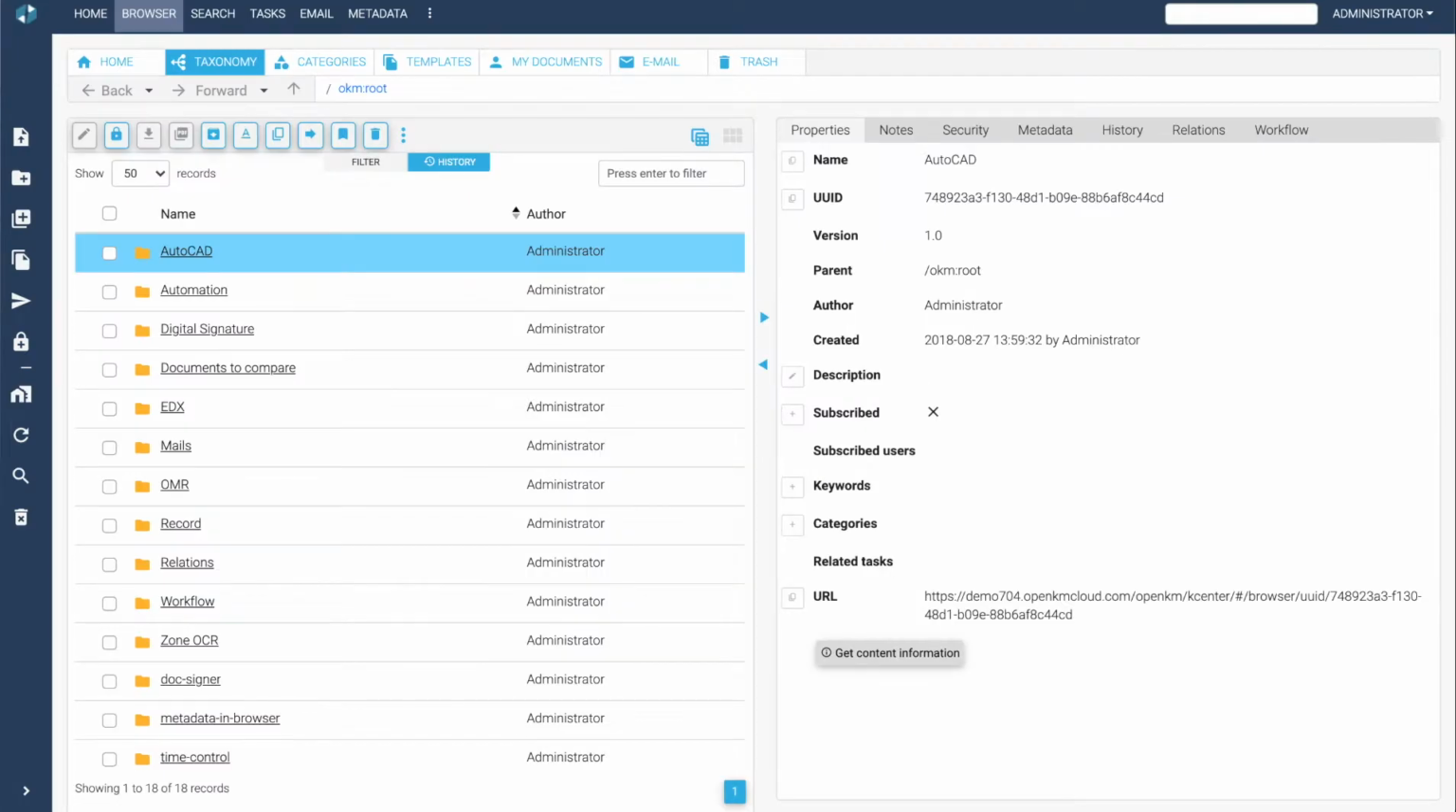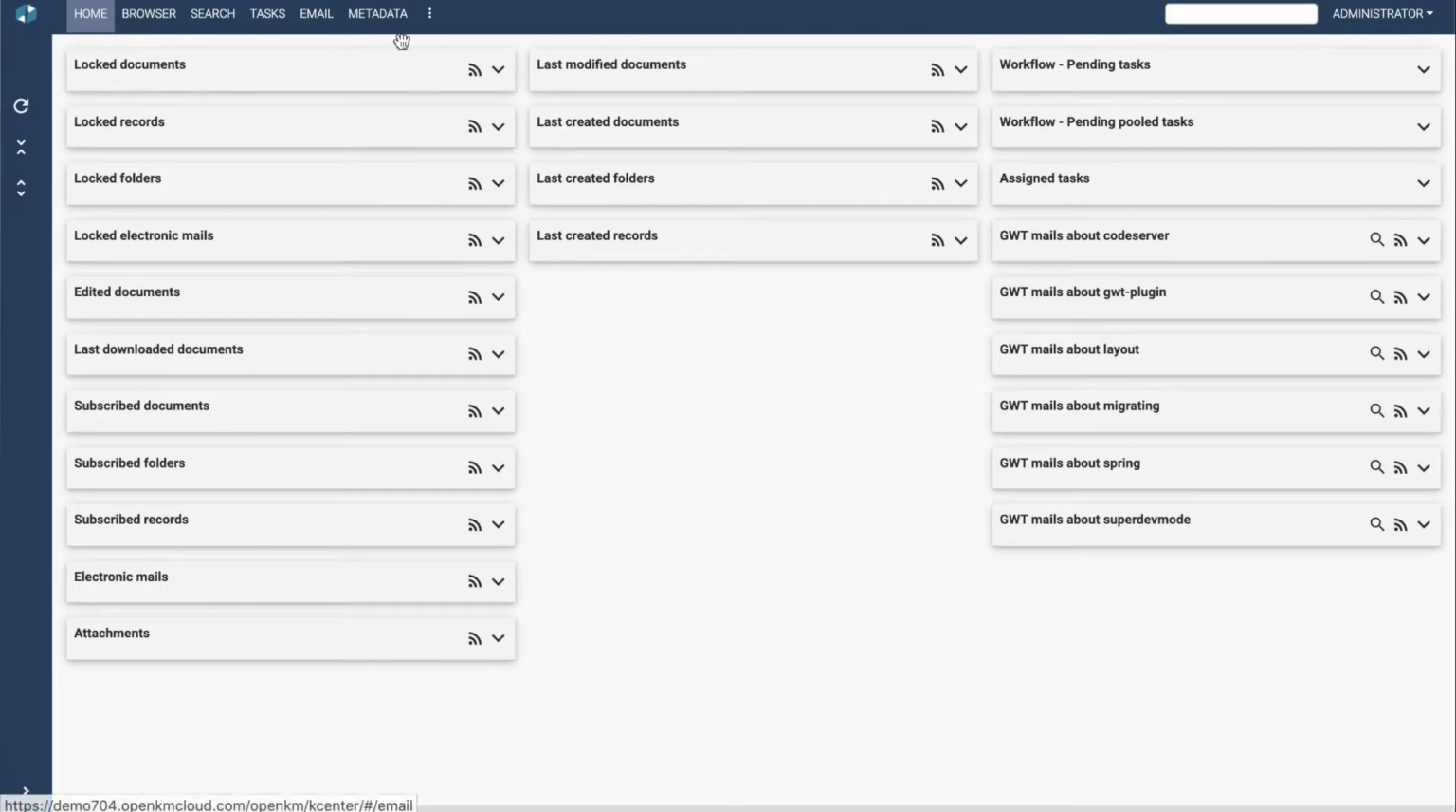Now, let's talk about OpenKM's layout. OpenKM is organized into 6 work areas plus the administration area. By default, the first area we see is the browser. This is where users perform most of the documentary activities. Then we have the home area or dashboard. It displays a summarized view of the user's tasks and actions.